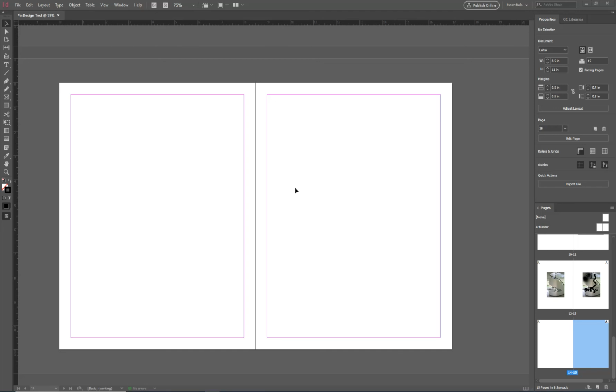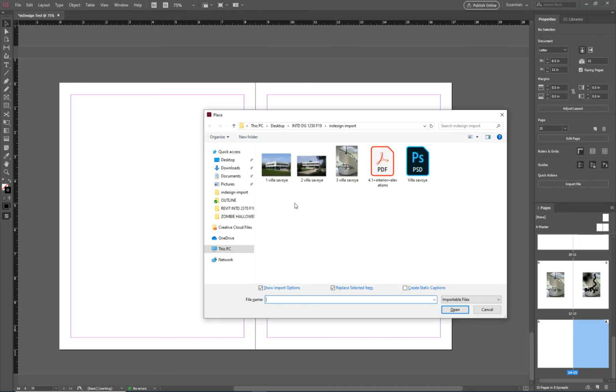Now for this last page, we're not going to make a frame first. And this is just to kind of show you guys why I like to create frames first. So in this spread, go ahead and hit Control D. And we're just going to pull in this 4.1 interior elevations and then open.